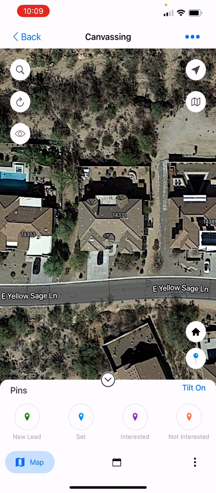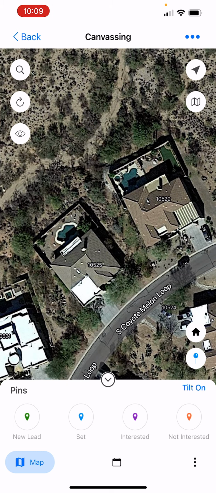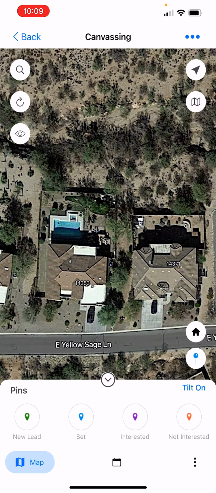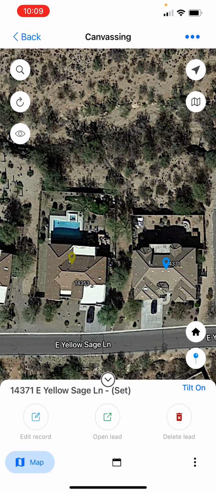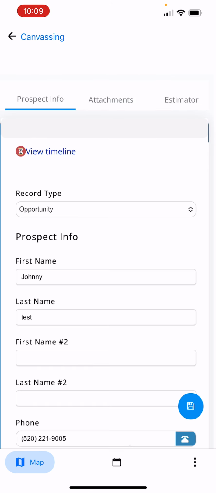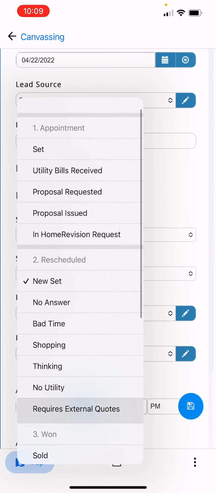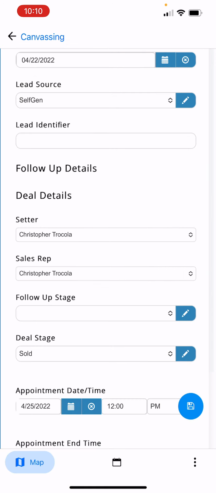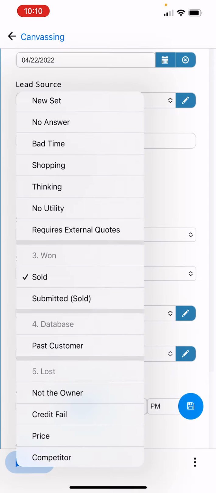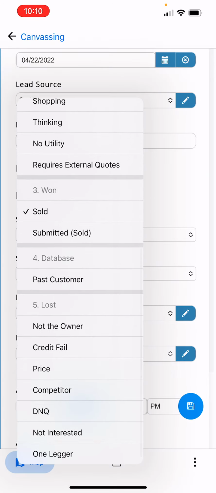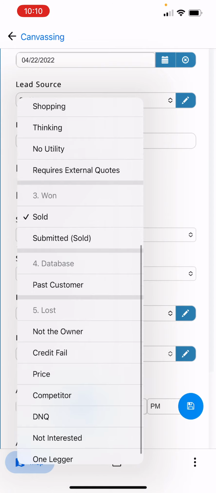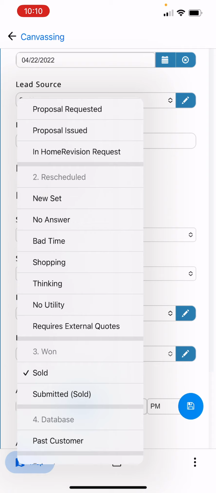You have additional pins that you can put on these houses for whatever happens. Let's say I run the appointment and I sell it. I'm going to open the lead. You can do this from your computer. And I'm going to put it in sold. Not sold submitted, just sold. That's going to trigger my task list so that I can start going through the tasks, checking them off so that the deal can be completed and submitted. If I lost it, I can put it into competitor price, whatever the reason is, if they didn't buy solar and they weren't interested.